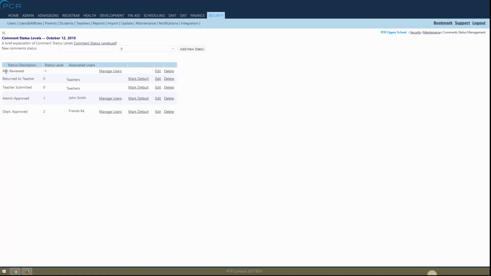In my example, I have several levels, but the first few are applicable to any school that is setting up this functionality. So the "not reviewed" status is the default, the default status that the teachers will see when they first go to the teacher portal and when they're about to enter narratives.